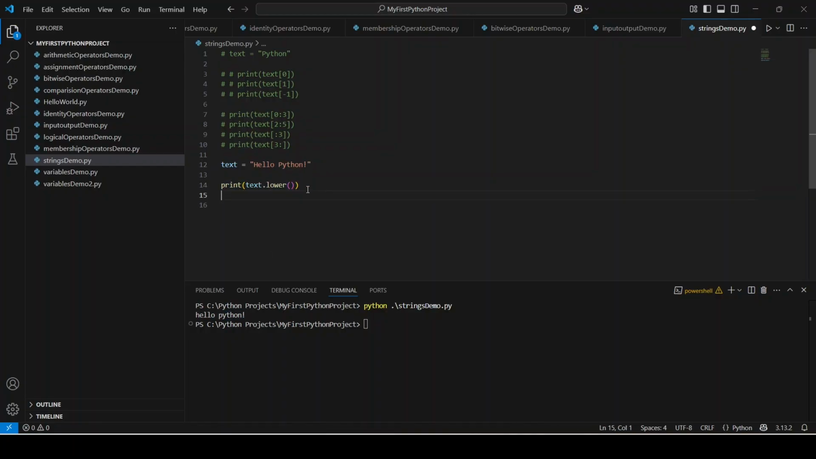Similar to lowercase, we can make it uppercase as well. It is going to get a new string, a copy of the original string, after converting each and every character to uppercase. And now if you run this, you can see HELLO PYTHON.